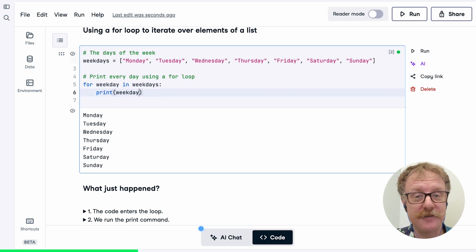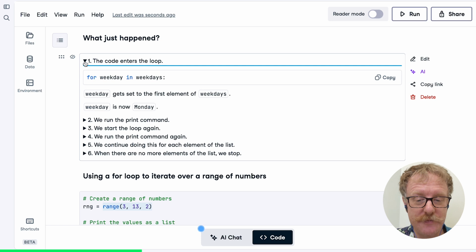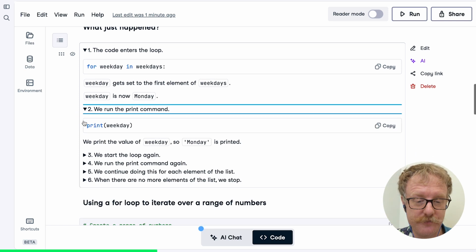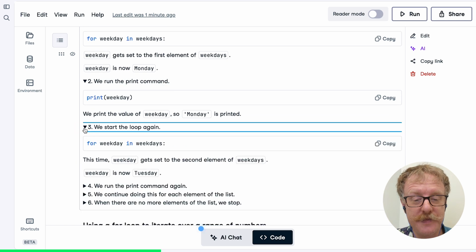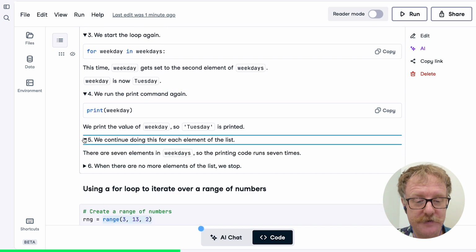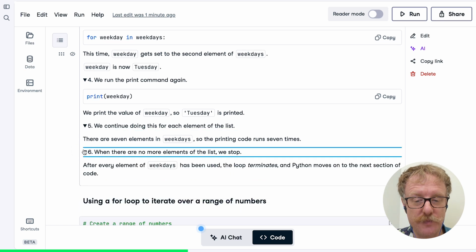Let's examine what just happened. First, when the code entered the loop, weekday was set to the first element of weekdays. That is, weekday became the string Monday. Second, we ran the code to print weekday. Since weekday is Monday, that's what's printed. Now Python returns to the start of the loop. This time weekday is set to the second element of weekdays, that is, Tuesday. Again, we run the printing code, which now prints Tuesday. This continues for every element of weekdays, so we print all 7 days. Once there are no more days, the loop code stops running and Python moves on. This is known as the loop terminating.